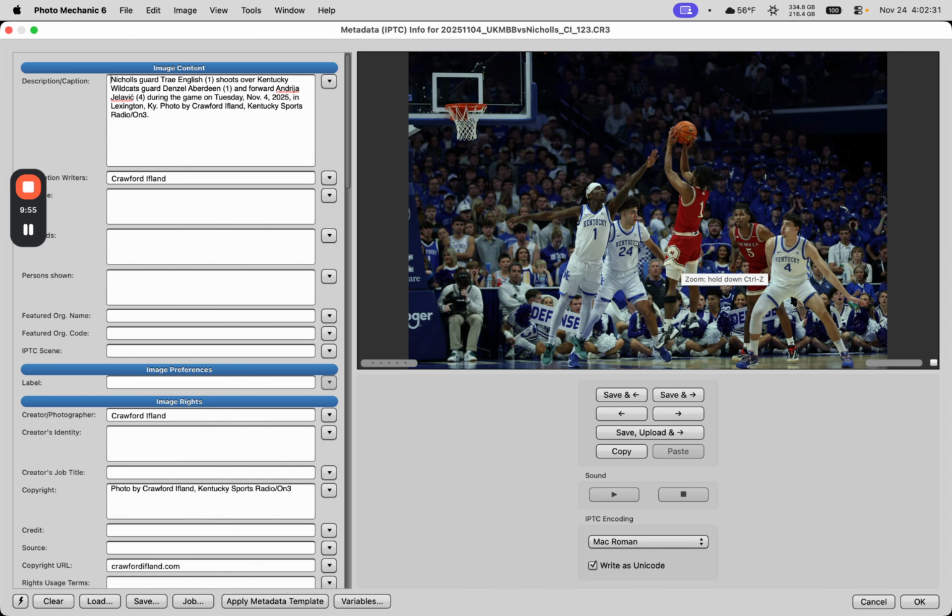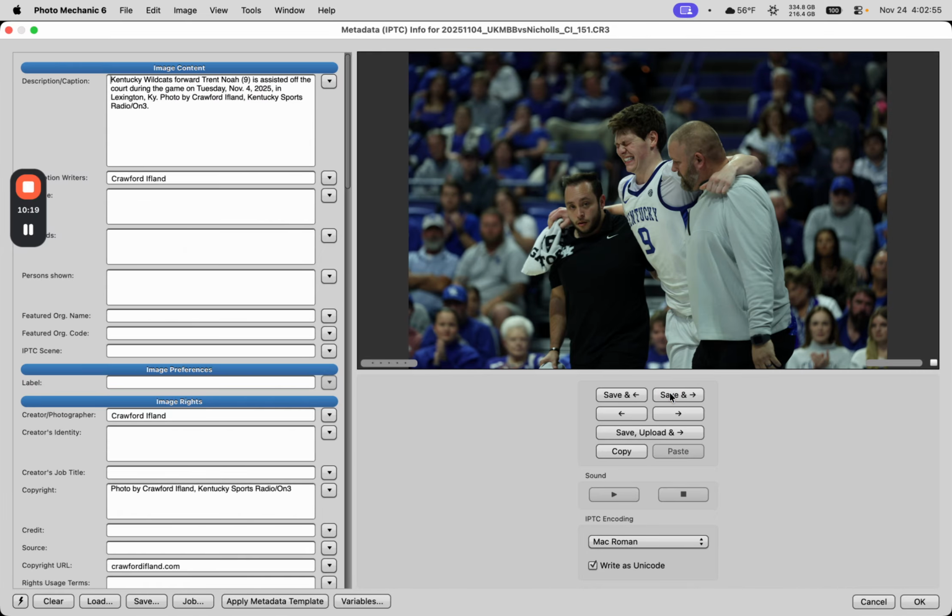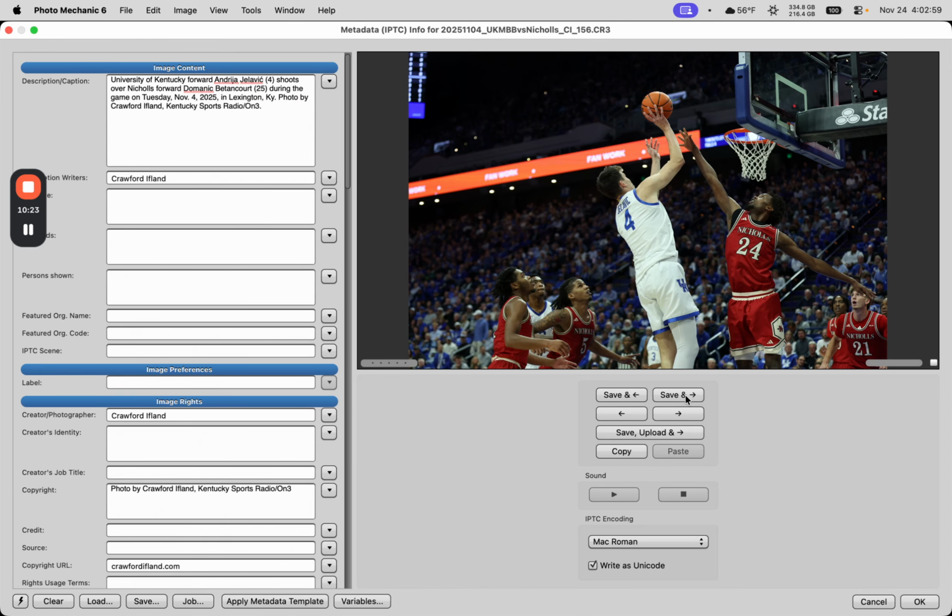Trey English shoots over Kentucky Wildcats guard Denzel Aberdeen and forward Andrea Yelovich. That is perfect. Mohamed Diabate dribbles the ball during the game. So stylistically, you may want to change some of these captions, but this is an entire thing that I didn't have to spend 20 or 30 seconds writing. Even with code replacements, that would still probably take me 15 to 20 seconds to write, and Sideline did it all for me. Wildcats forward Trent Nose assisted off the court during the game. Like, you can just see this is captioning and identifying this absolutely perfectly.